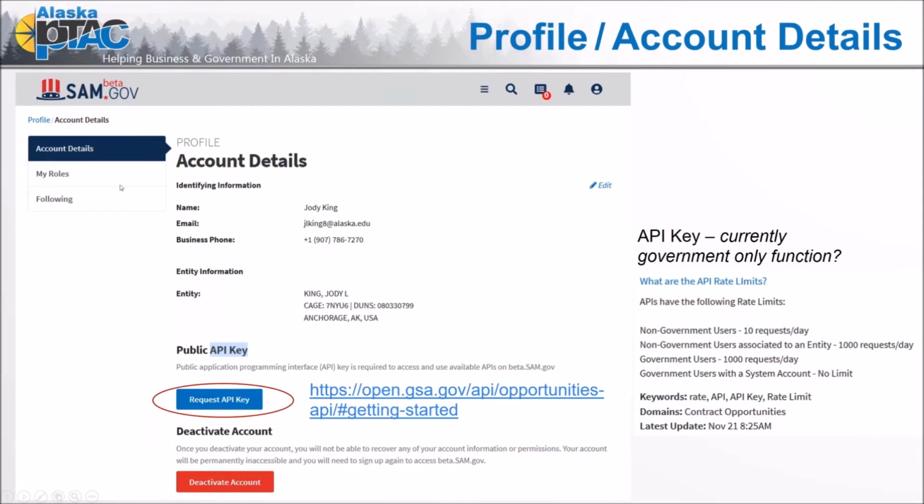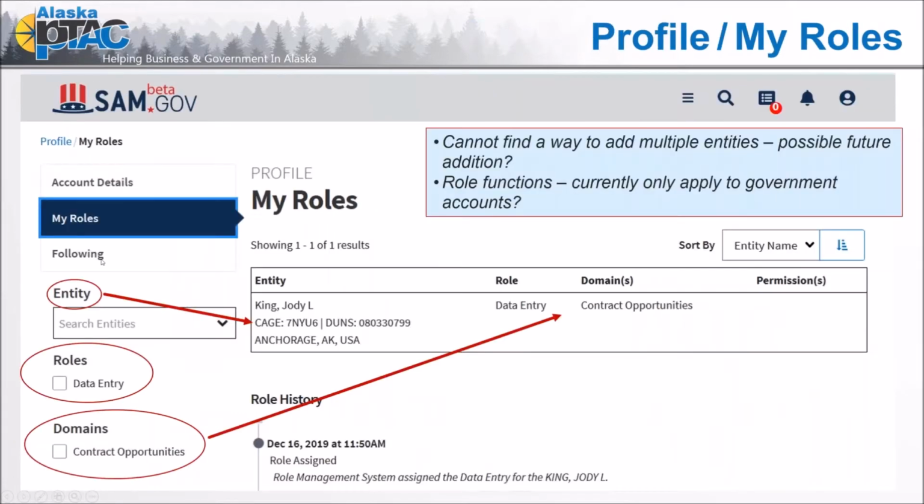All right, next screen. So now if we come over here and click on My Roles, I've already entered everything. This is what we see. You can see the roles feature, and right now it's just for data entry, and domains are associated with it. I clicked on it when I was setting up mine. So you can see here with my entity, for my account, for my login, I have the role of data entry for contract opportunities, and not necessarily any permissions.